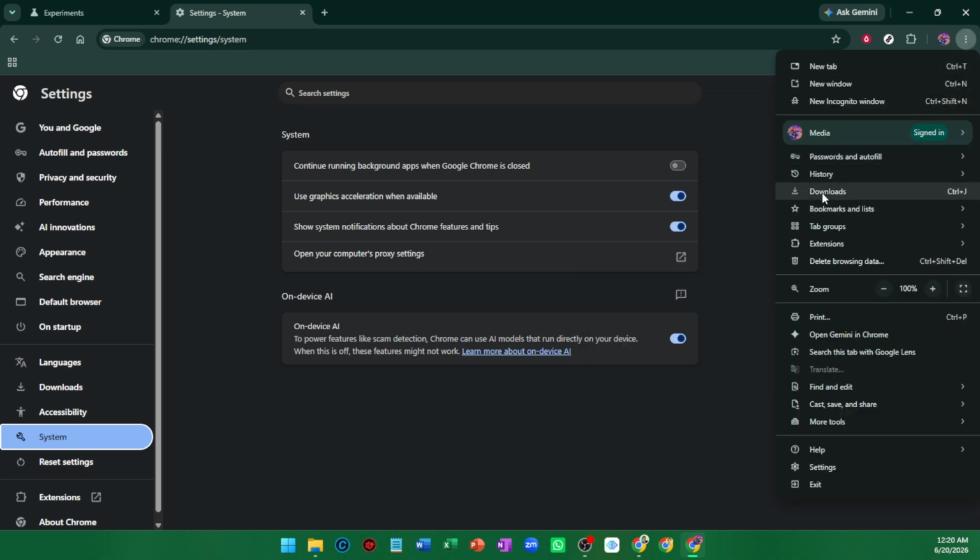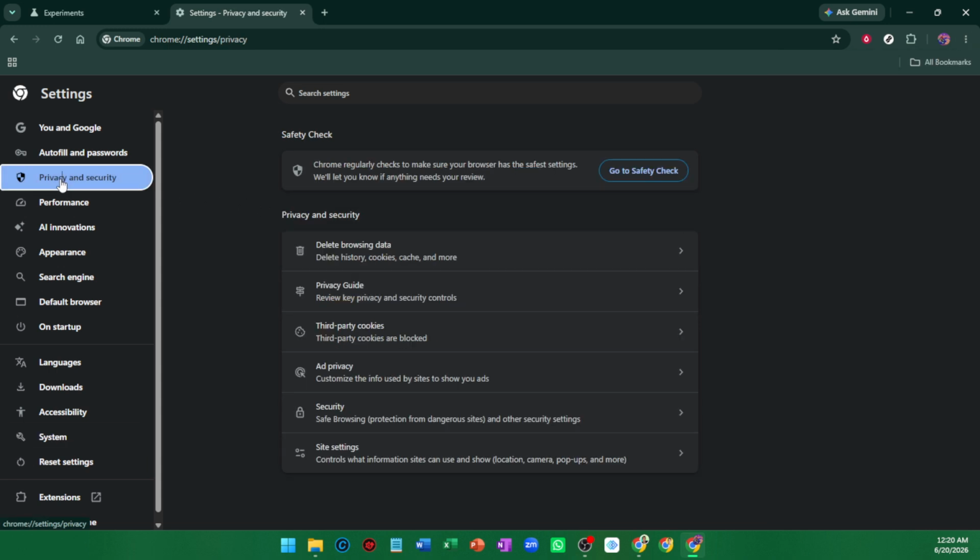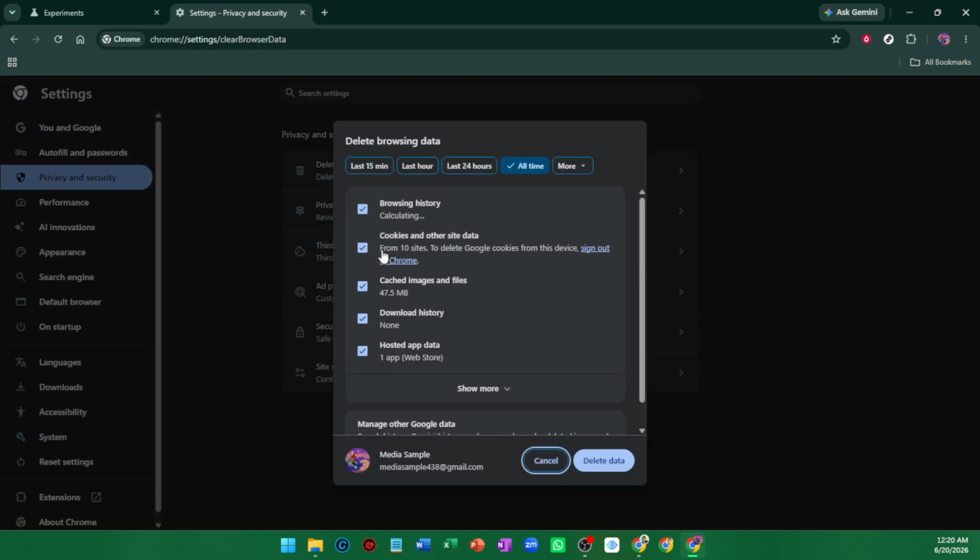Cached files help websites load faster over time, but a buildup of old temporary data can sometimes affect browser performance. Clearing the cache can give Chrome a cleaner start and help it behave more efficiently. After making these changes, try downloading a file again and compare the speed.